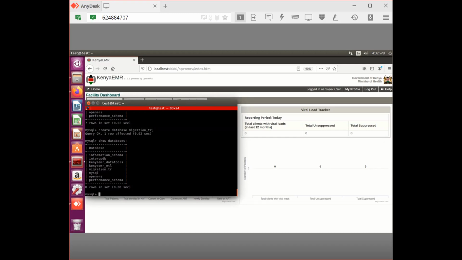That is the database that I want to restore my migration TR into. So I will have it as the active one by using the following script. I will use migration_TR. So it has indicated that the DB is already changed. So anything that I'm going to do now will be applied to the migration TR database that I've just created.